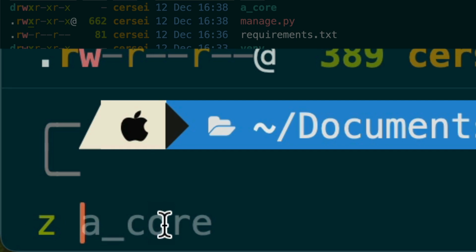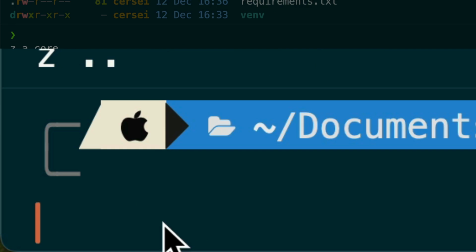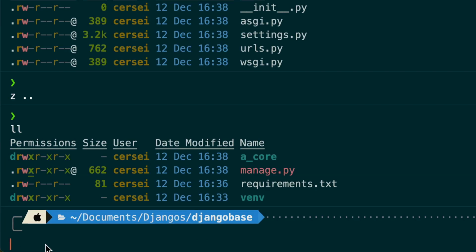So that's why I use it. So let's do Z, press enter, and that's taking me up a folder. And you see I'm back in there where the manage.py is, which is where I want to be.